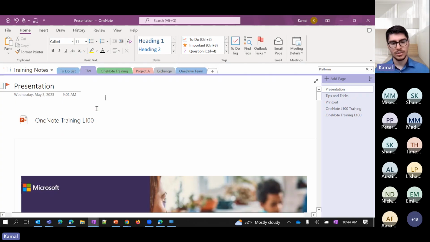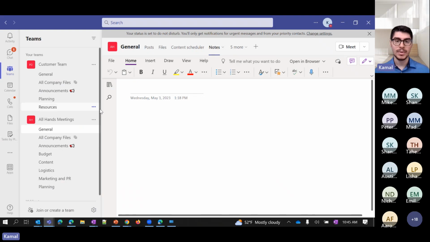However, my personal preference is if you're going to share with more than one person, I recommend that you use Teams, create a team, add team members to it, and then create notebooks within that team. It's easy, it's accessible by everyone. It's not gonna break because I've seen it break a lot when you share directly a personal note with someone.